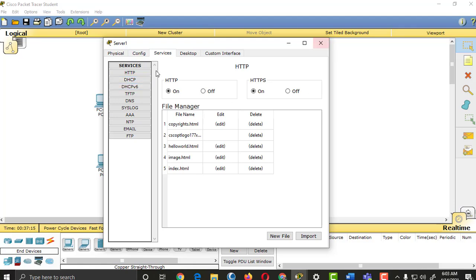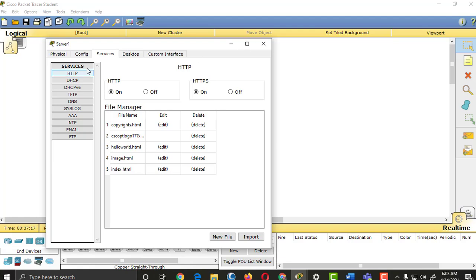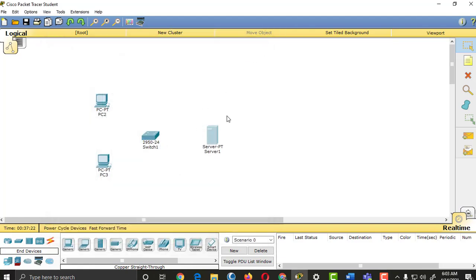Okay, so those are just some of the server services, and just to show you how a client or a PC workstation can connect to a server with just a simple connection, connected to the switch. Okay, to do that, let's try to set this up first with an IP address.